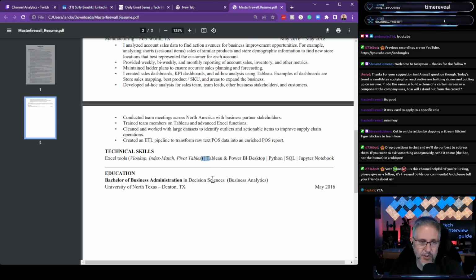I would just comma delimit this. Tableau, Power BI, Python, SQL, Jupyter Notebook. These are fine. Say if you've used other libraries for data science, try to get them on here as well. If you use things like Pandas, have you used NumPy? What kinds of other libraries and tools have you used around the idea of data science? List those on here as well. I think that would be important.